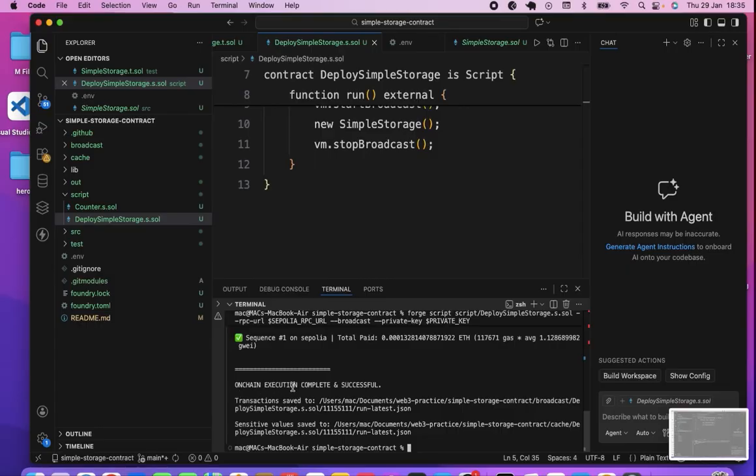So check on-chain execution complete and successful. The transaction is saved to this local file where it is saved. Deploy simple storage, so there's JSON. Then sensitive value saved to this place. So all these are our artifacts. So success to us at the end.